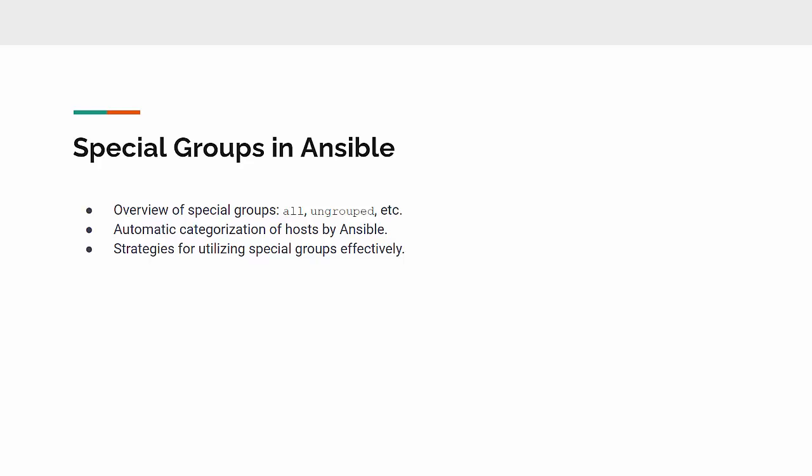Ansible also defines some special groups automatically, like all, which includes every host, and ungrouped for hosts not assigned to any specific group. These special groups offer flexible options for targeting hosts in your playbook, ensuring that you can always reach exactly the machines you intend, whether individually or in mass.